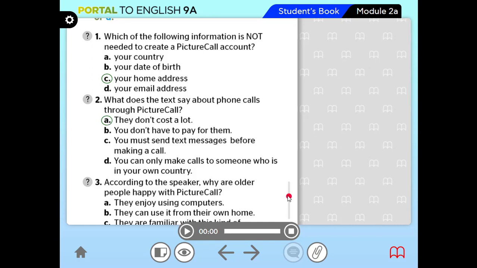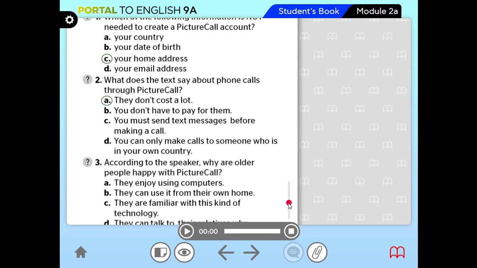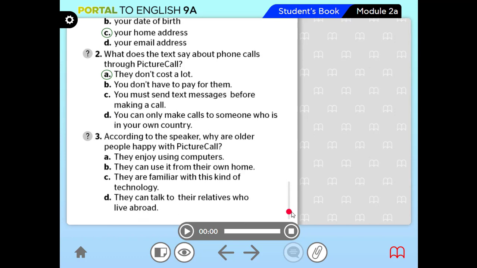3. According to the speaker, why are older people happy with Picture Call? A. Because they enjoy using computers. B. They can use it from their own home. C. They are familiar with this kind of technology. Or D. They can talk to their relatives who live abroad. And if you pay attention closely, you will know the answer is letter D. They can talk to their relatives who live abroad.